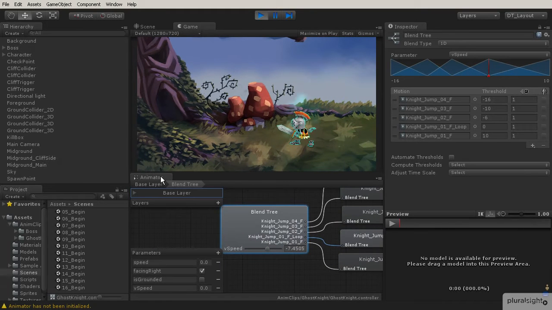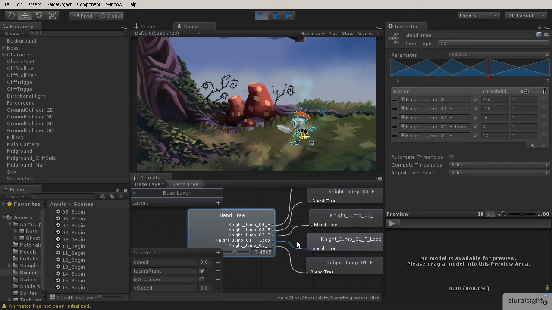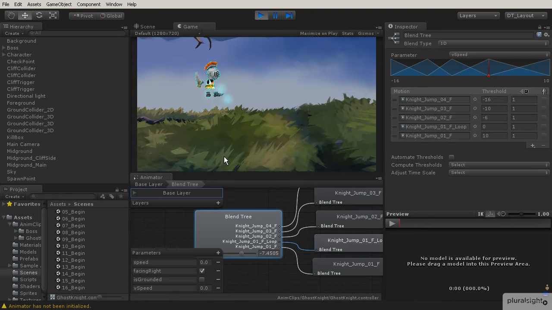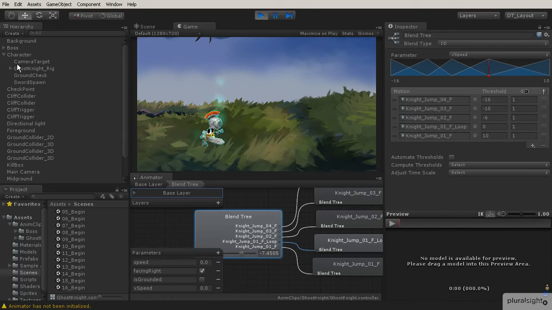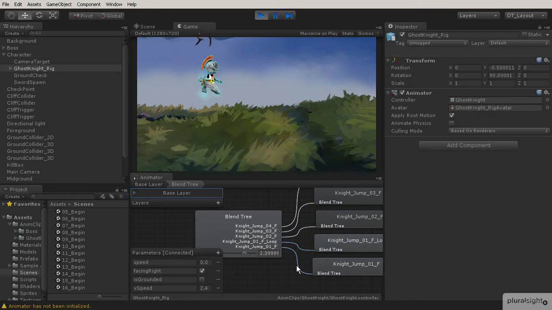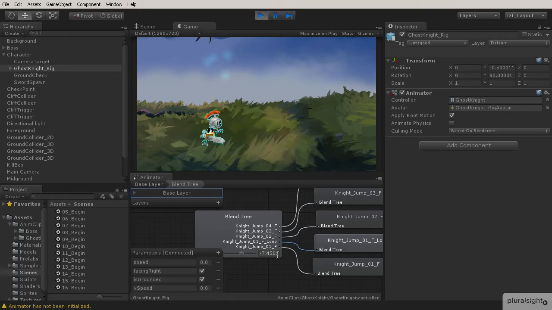And by the way, I went ahead and tore off the animator view and placed that below the scene in the game because I knew we were going to need this anyway. But let's take a look at this. Let's hit the jump on this. Let's grab our character Ghost Knight so that way we can see everything being updated here in the animator. If I hit the space bar, you'll notice that it's going through those blends, but it's barely getting to that jump front there.